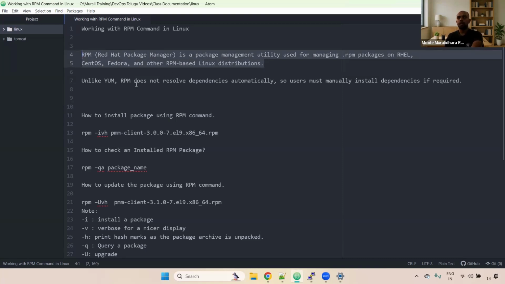If you use the yum command and you are installing any package, it will be installed automatically. If it requires any dependencies, they will be installed. But when it comes to the RPM command, it won't resolve dependencies automatically. What you have to do is install any required dependencies yourself. So that is a major difference. Now we can see that practically with commands so that we'll get some idea.